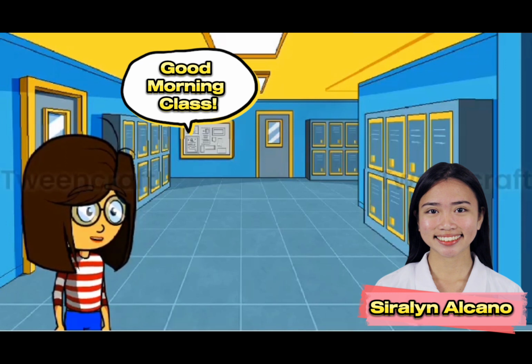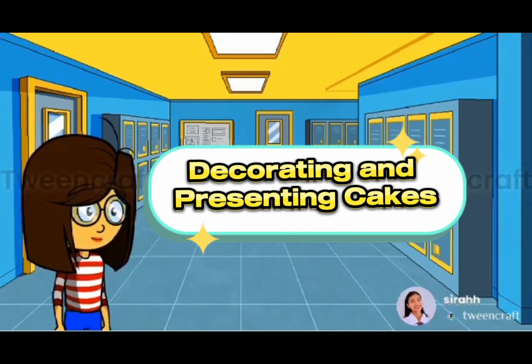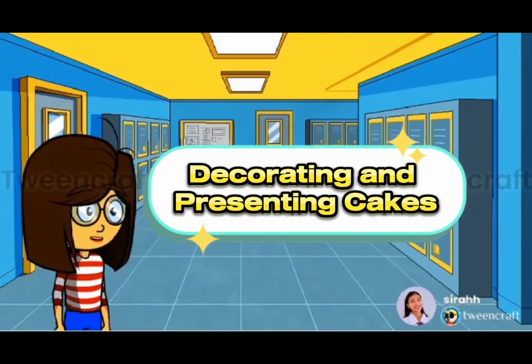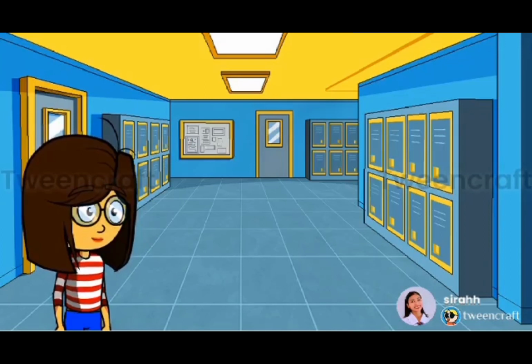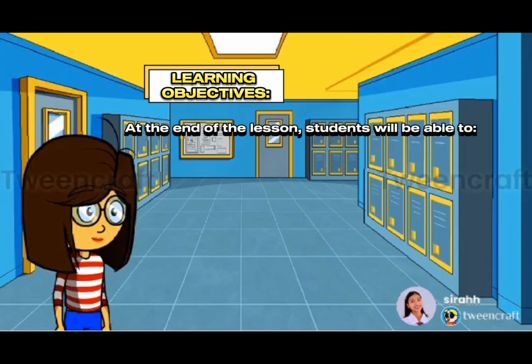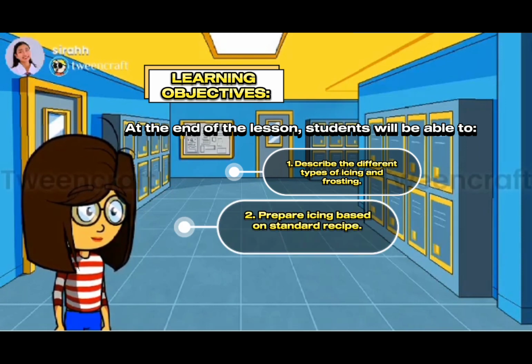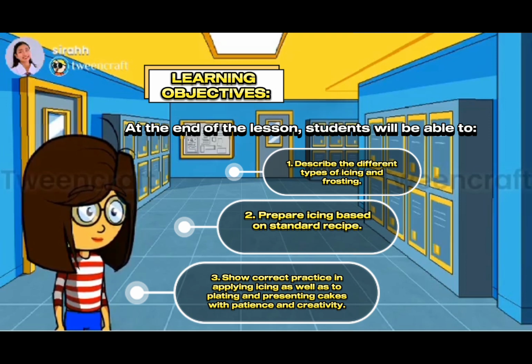So for this morning, we will be going to discuss our new topic, which is decorating and presenting cakes. Before we proceed, let's have first our learning objectives. At the end of the lesson, the learners will be able to describe the different types of icing and frosting, prepare icing based on a standard recipe, and show correct practice in applying icing as well as in plating and presenting cakes with patience and creativity.